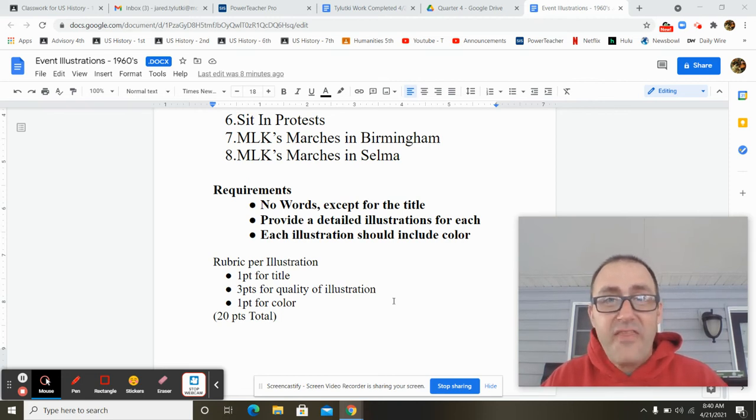Try to give me some effort on that. Even if you have to trace, I don't care. As long as it's your own drawing and you were the one putting pencil to paper, hey, do what you have to do to make it work. But it has to be an illustration of your own creation. And then last thing, 1 point for color.